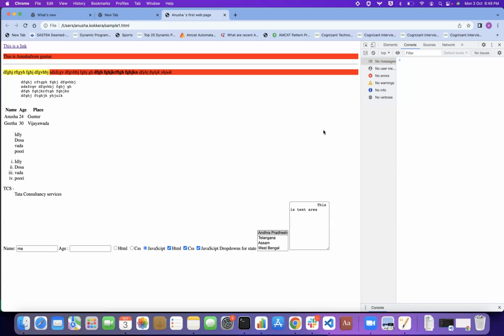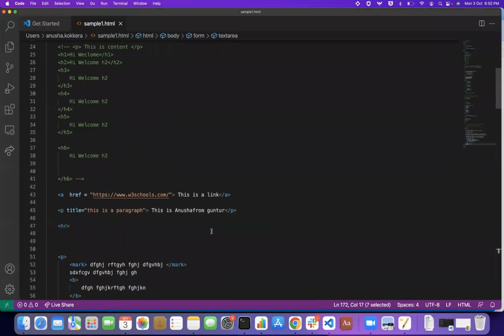What is inline styling? This was repeated in the last two classes. If we are using the style attribute on the starting tag, right?